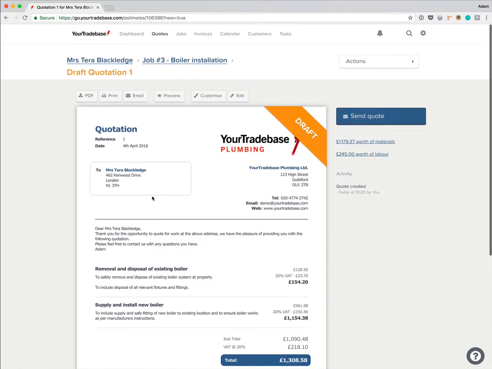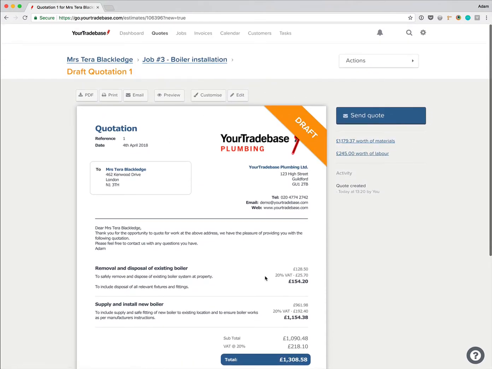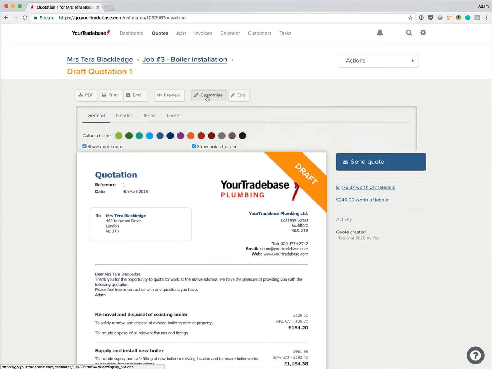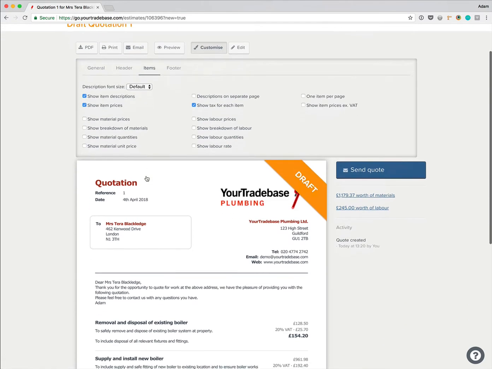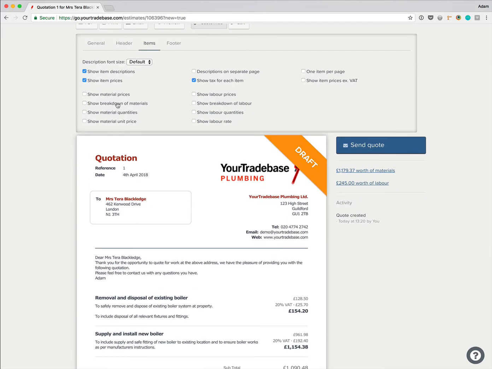All of the details have been pre-populated, and we've got our optional item listed underneath the items and the total price. Now, we might want to display the breakdown of our work items slightly differently to our customers, and the Customize menu gives us that opportunity. So clicking Customize opens up this extra menu with lots of options where I can choose to change the color scheme of my quote to better suit my branding. And I can also choose which details do and don't display on my quotation.